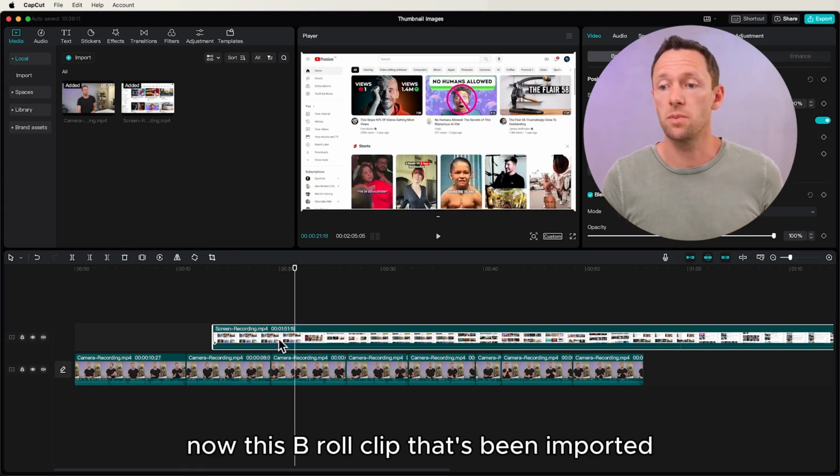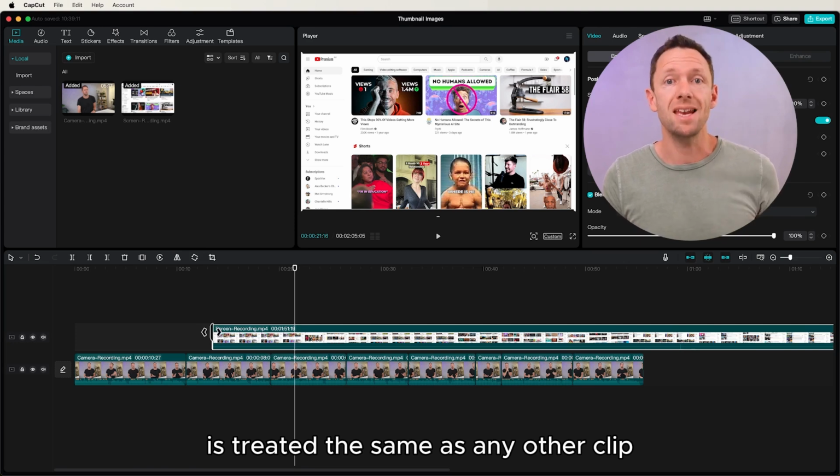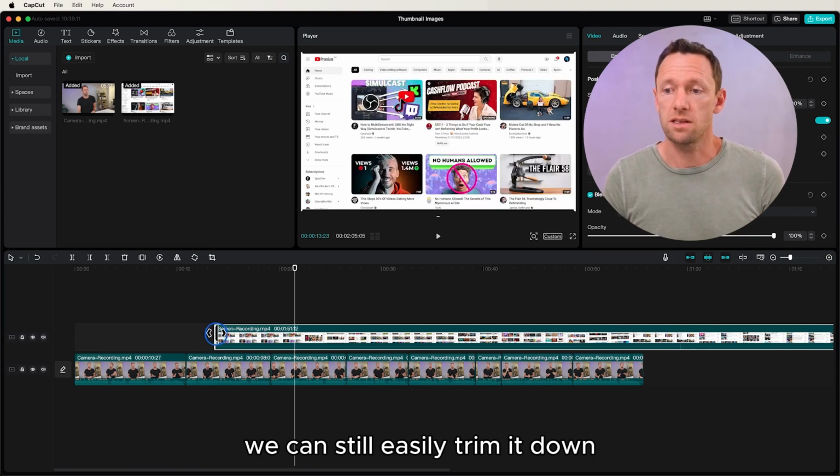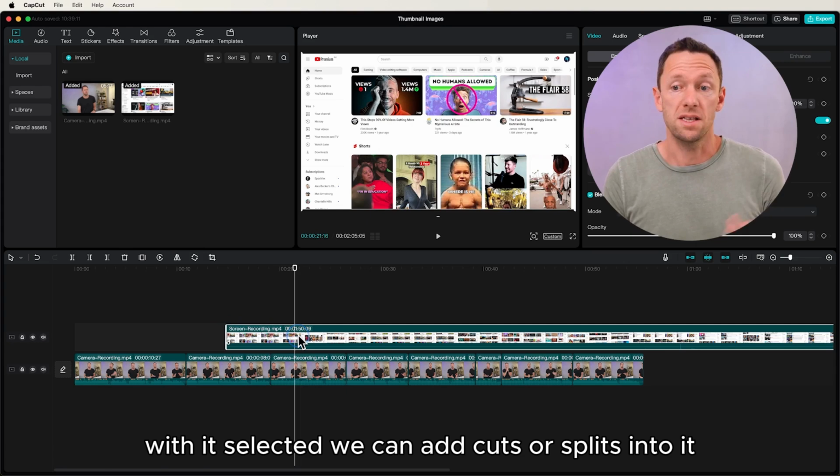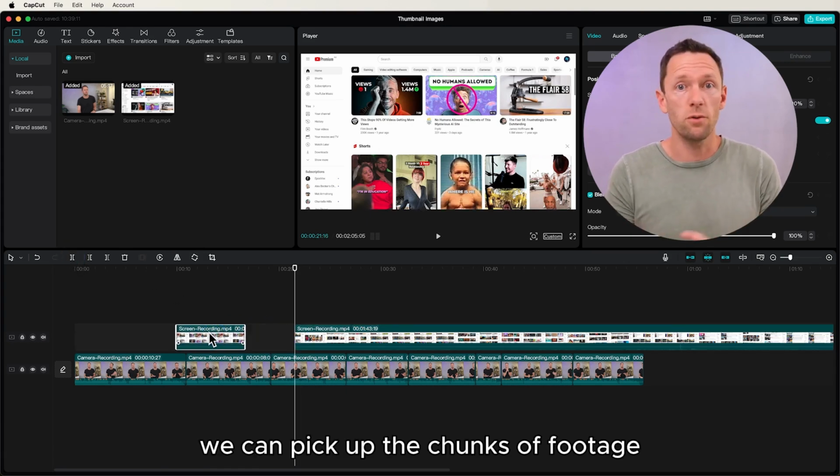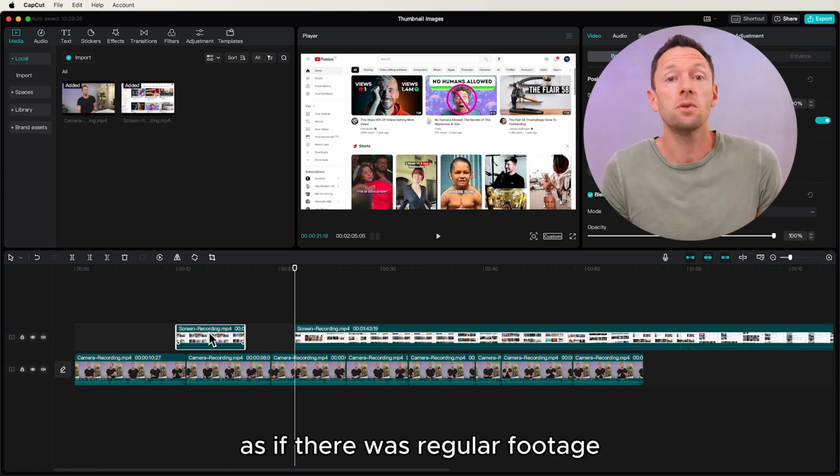Now this B-roll clip that's been imported, it's treated the same as any other clip, so you can see that we can still easily trim it down. With it selected, we can add cuts or splits into it. We can pick up the chunks of footage and we can move them around as if that was regular footage.